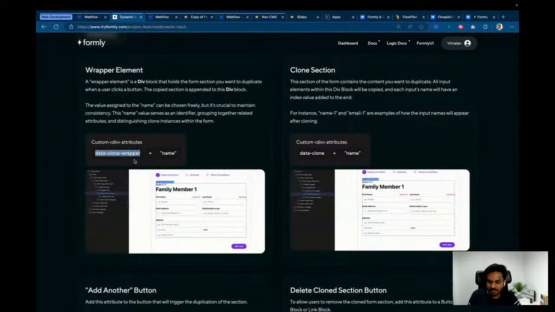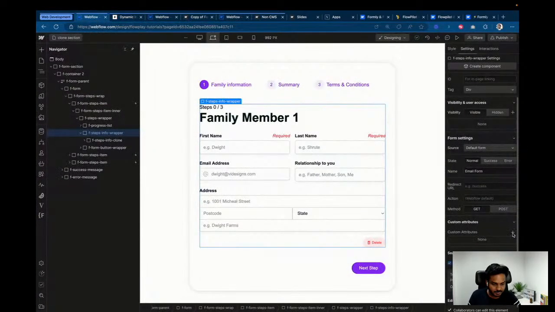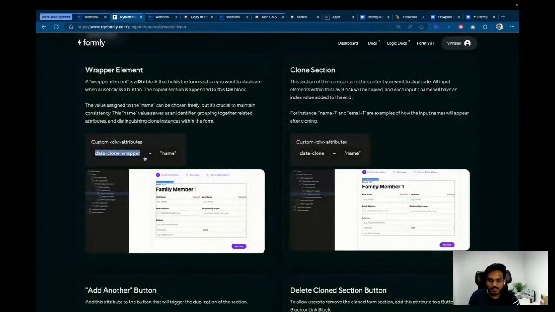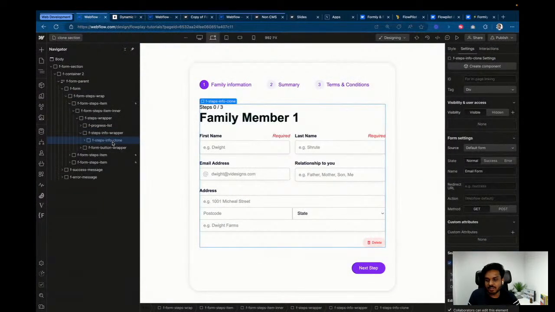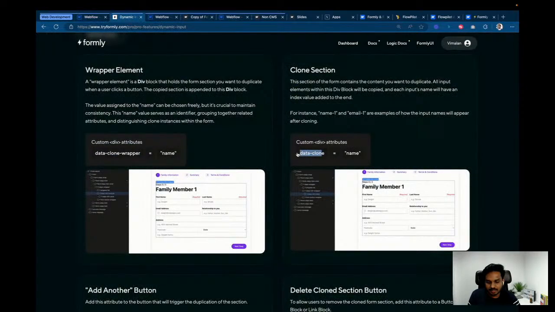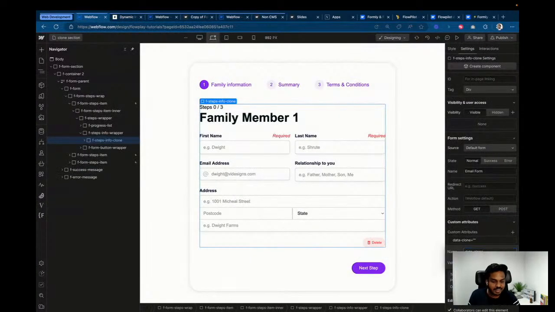To that, you add data clone wrapper right here, and then you need to give it a value. This value could be anything that you want, but it sort of acts like an identifier. What do I mean by that? So here you can see, I'm just going to call this family. And you can see what I mean by the name has to be the same. And then next, this is the element that I want to clone. To that, I add data clone attribute, and then the value is also going to be family. So that's what I mean. You can name it whatever you want, but that sort of acts as your identifier for that instance, essentially. So I have family over here.